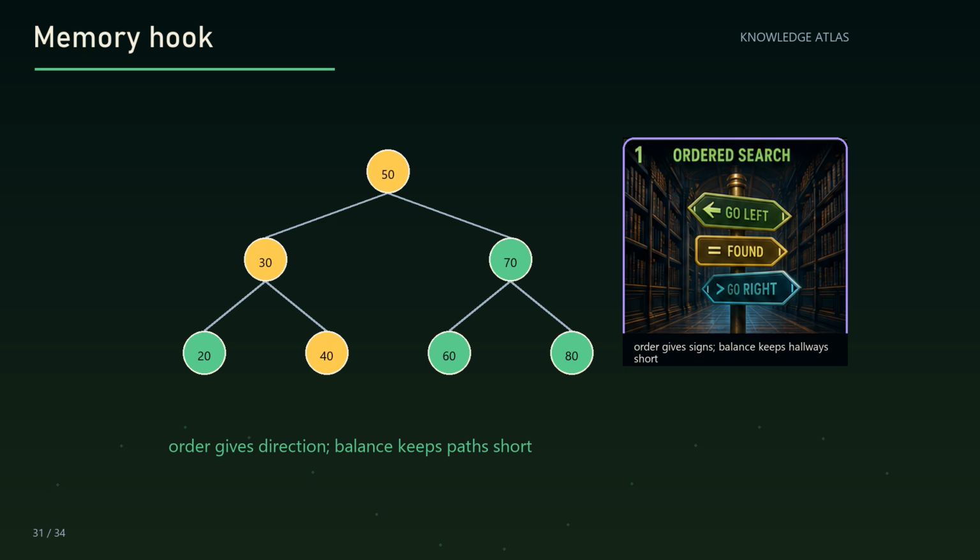When you hear balanced tree, picture two promises working together. The order promise says which direction to walk. The balance promise says the walk will not be too long. One promise without the other is not enough for reliable performance. Think of a balanced tree as a library shelf with branching signs. The signs give direction, but the building also needs good architecture. If every hallway becomes one long corridor, the signs stop saving time.